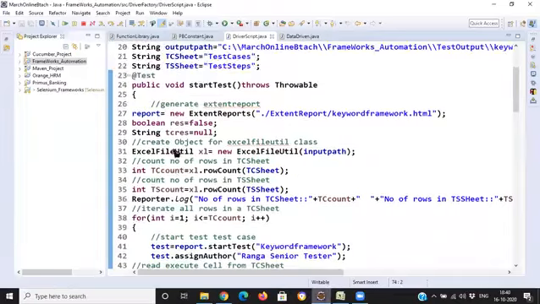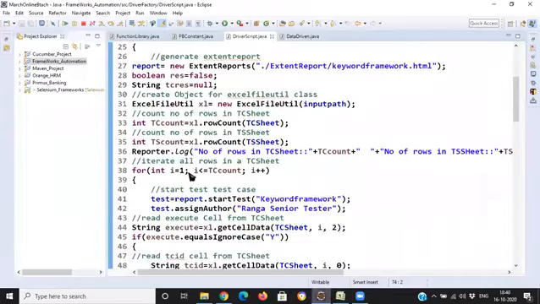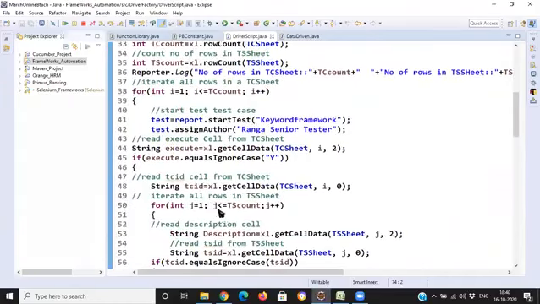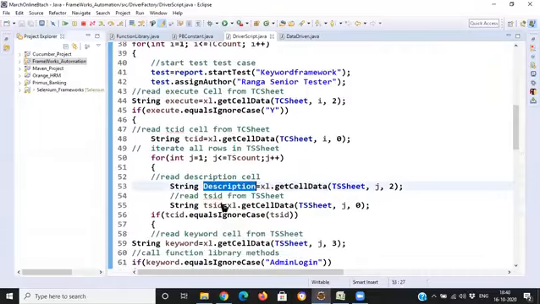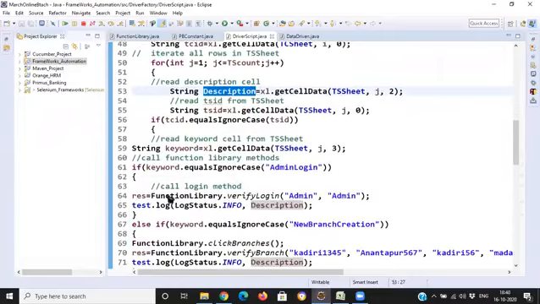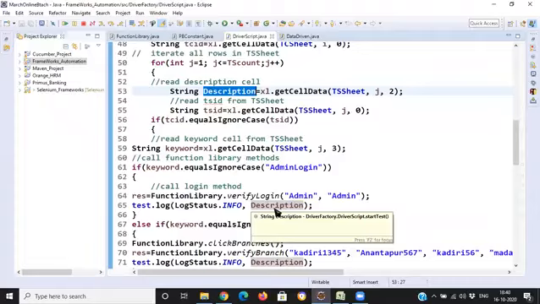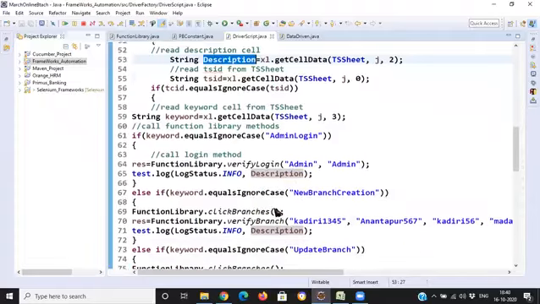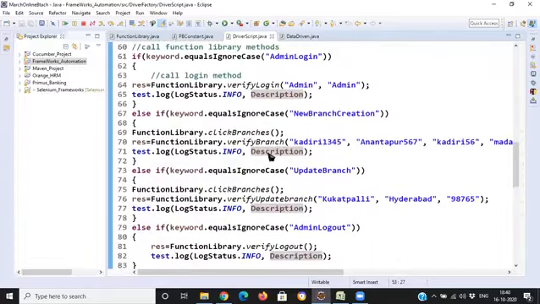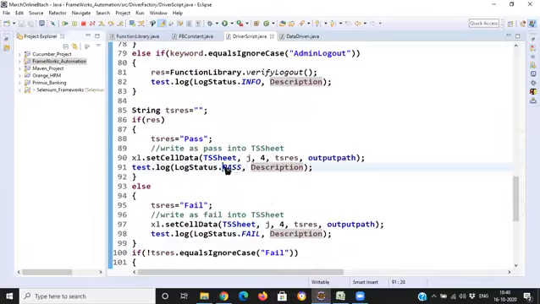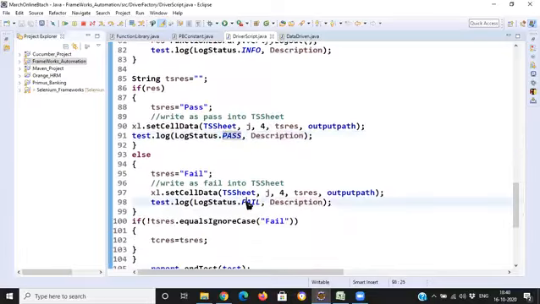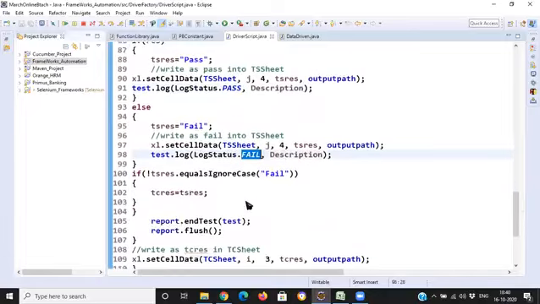So for every step, I'm just calling that column and holding it in a variable called description. And when I'm calling those methods, I'm adding information. I want to know what step it's executing, right? For every method, it will generate those steps for you. Wherever it passes, generate a pass report. Wherever it fails, generate a failed report automatically.